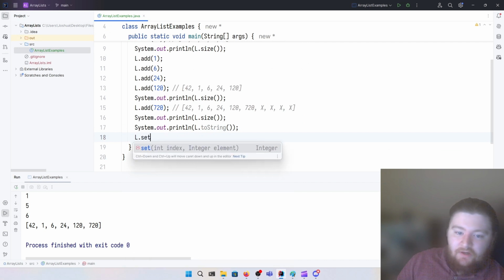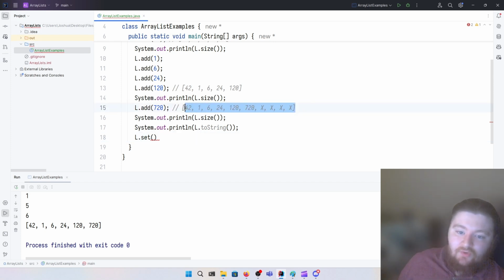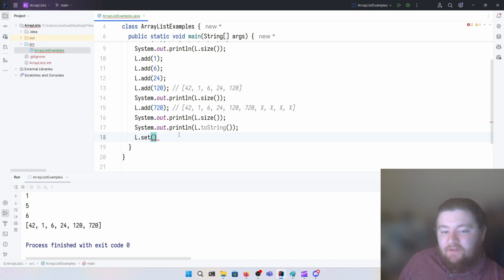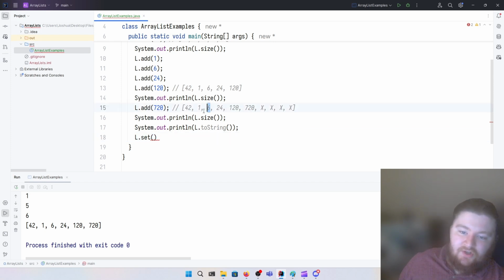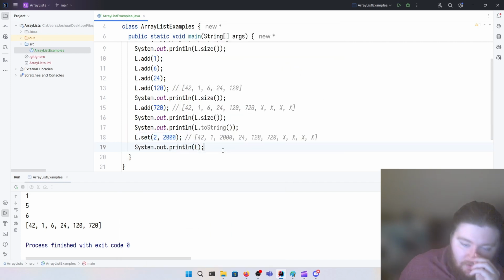So let's do L dot, let's say we want to set an element. And setting an element is kind of what you would think it would be. What that means is that we're going to change what an element is at a given index. So let's say we want to change the 6 to be, let's say, 2000. So we're going to pass the index, and then we're going to pass the element that we want it to be. So we're going to change this to 2000 just to give a representation. And now let's print out the value L.